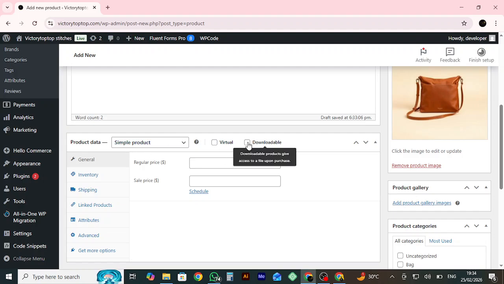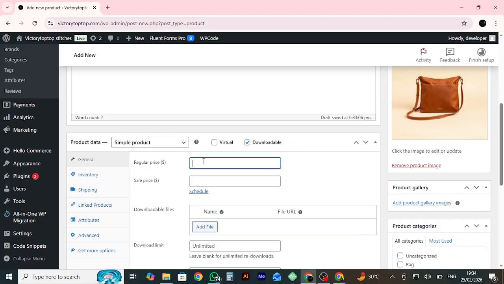So you click on downloadable, then type the price of the product, let's say $50. If you are making a sale or you have a discount you want to give, you can put in your discount. If you don't have a discount, please leave this part empty. So let's say we are selling at $20. It means if you slash this, we've given a discount of $20. It will slash the $50 and make the product $20.